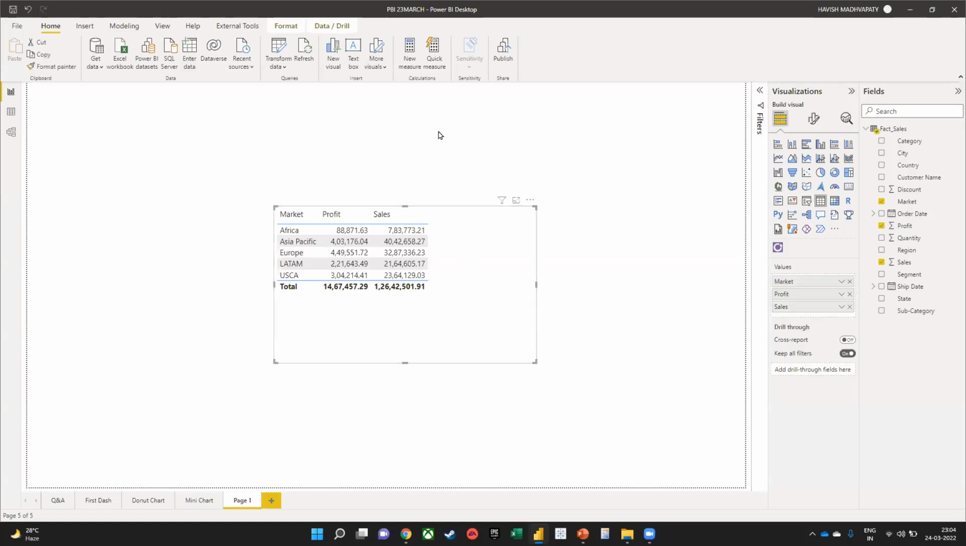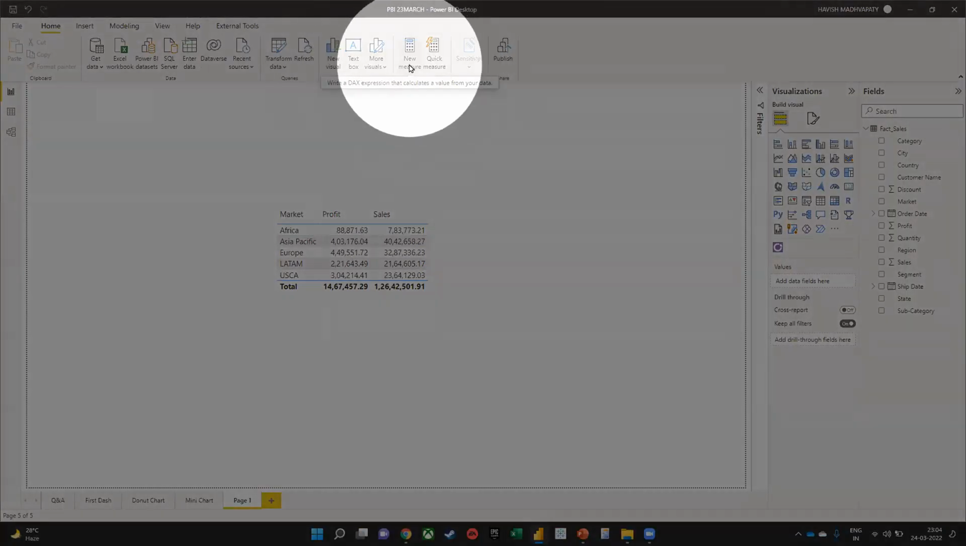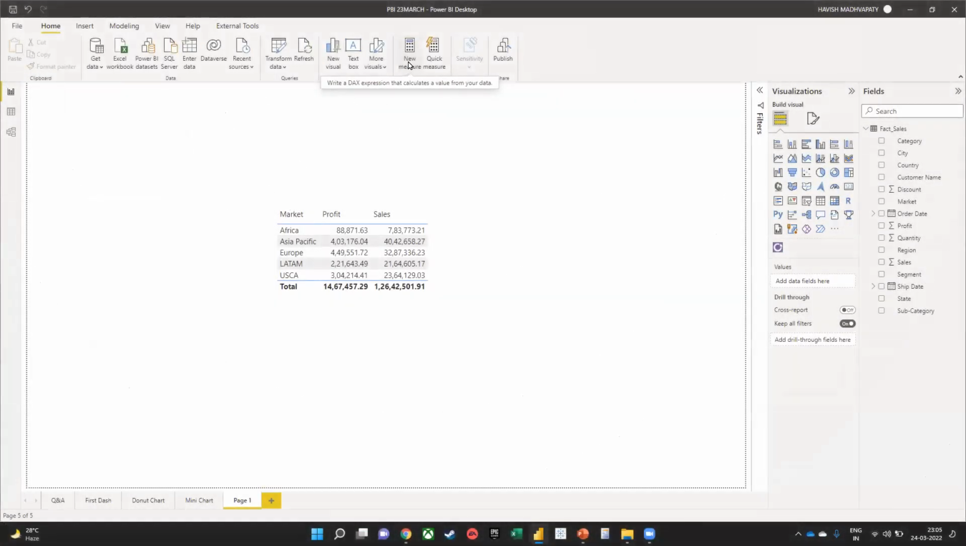So first, I would like you to click on New Measure. Everybody, please select in the Home tab, select New Measure. It says that it will create a DAX expression. So I'll go to New Measure.